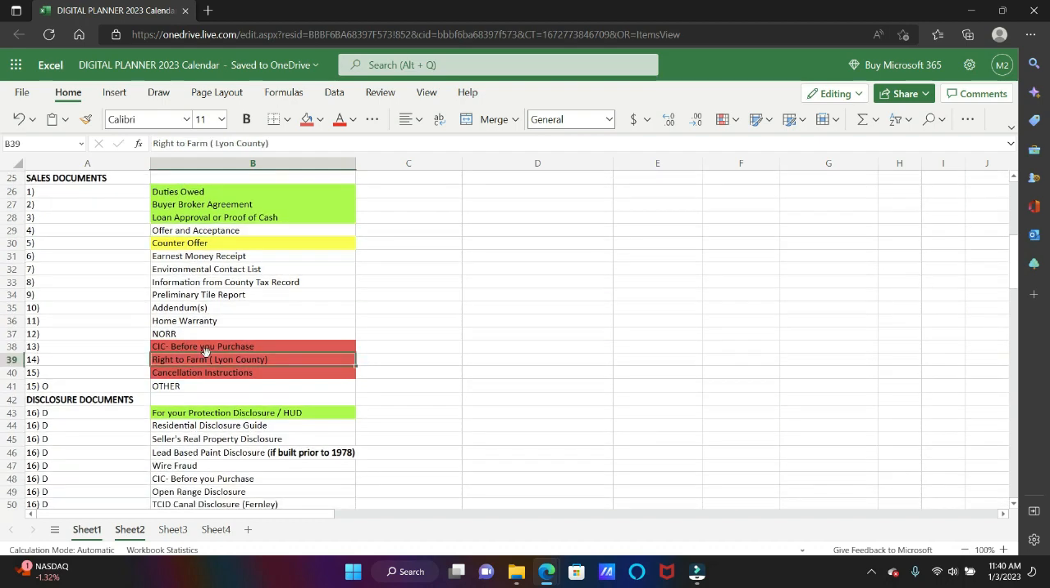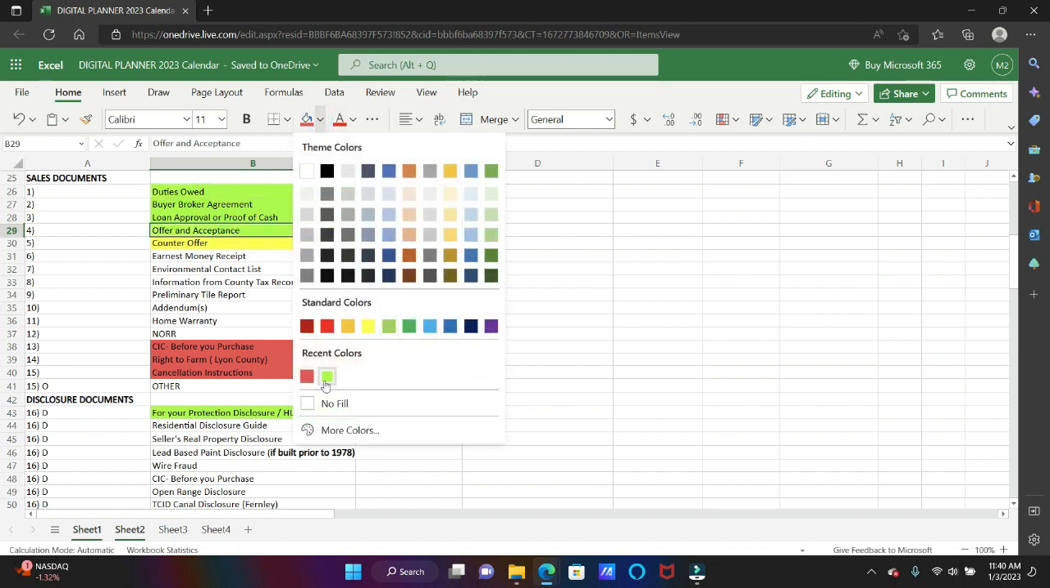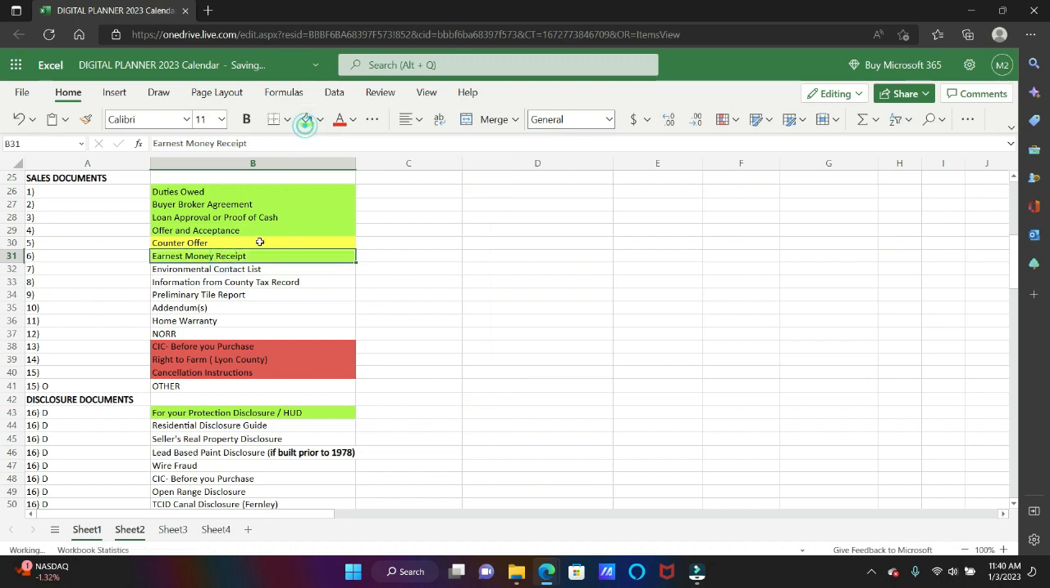Now, if it's red, it's not needed. If it's yellow, you're working on it. And if it's green, you already did it. Eventually, your goal here will be to have everything green. That way, you have all that stuff that is needed, like the environmental contact list, information from the county tax records, preliminary title report, and addendums.